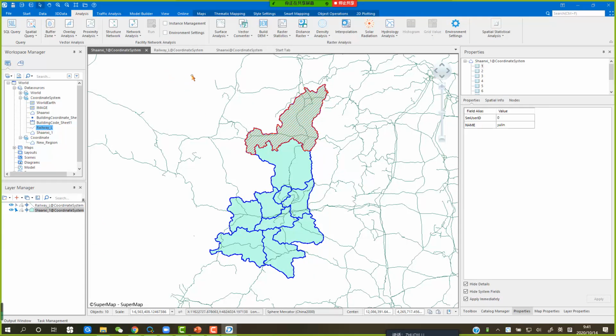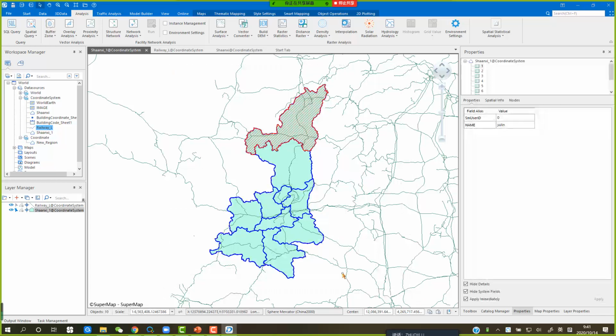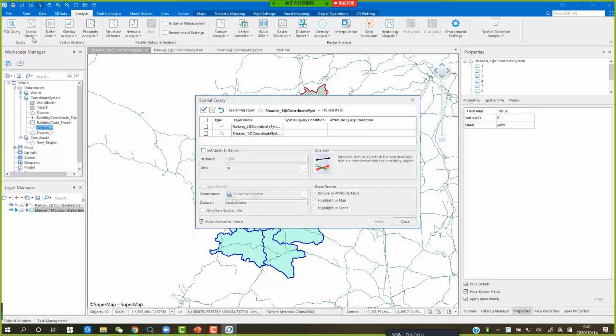We just should click the left button and drag a window, and we can select this Shanxi province. Okay, when we select it, we can do the spatial query. So click the spatial query, and you can see there is the searching layer. The searching layer is the Shanxi layer.